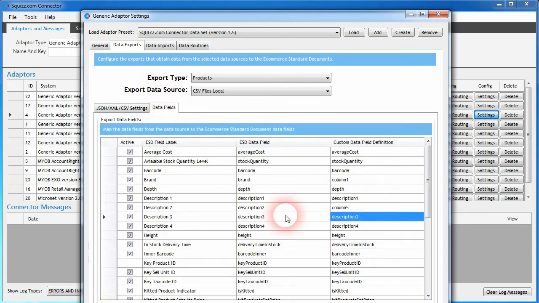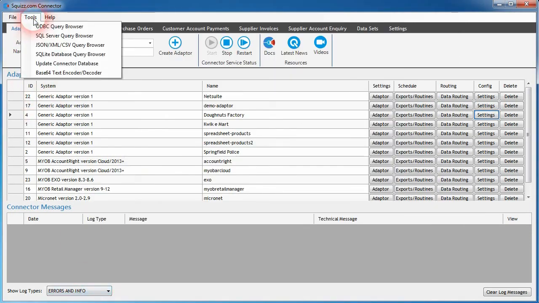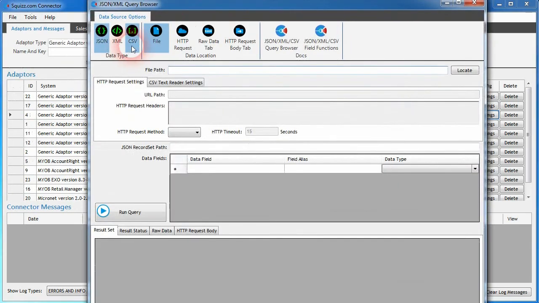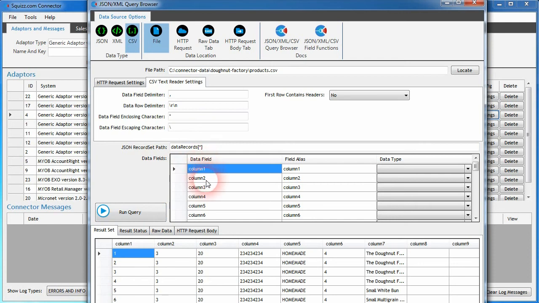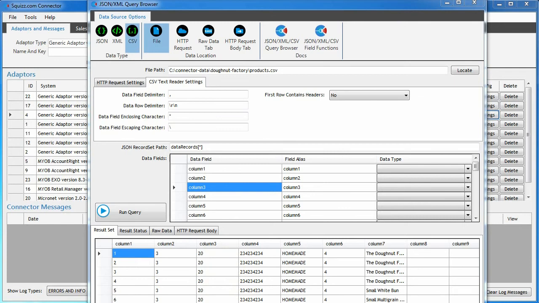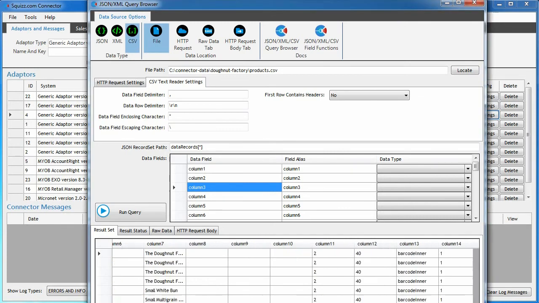Another handy feature to note is that if you click on the tools menu and go back into the JSON XML CSV query browser, if you choose the CSV data type and set the CSV text reader setting, the first row contains headers, to no, and after that you put in the path to the CSV file, when you click the run query button, it will automatically generate the fields for you, so you don't even have to type those fields in. It will just magically find them and extract that data, and so that way you can then already see the data that is being retrieved out of that file.